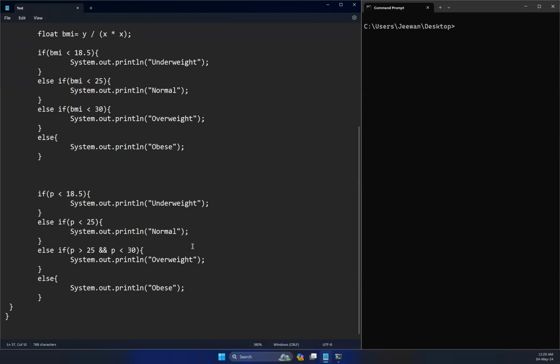Chamodi, if this is false, what happens? What can you say about the p-value? It's less than 25. If it is false, this one also becomes false. That means the first condition is false, therefore it came to here. And then even this condition is false. Then what can you say about the p-value?